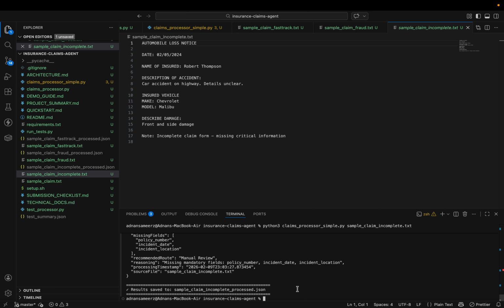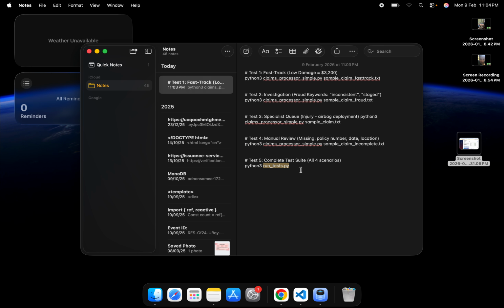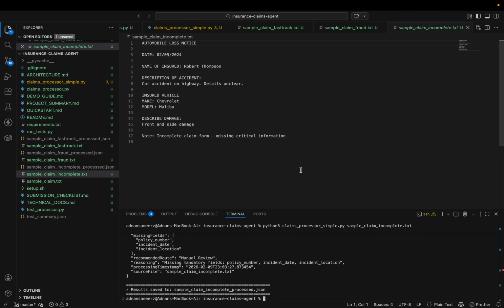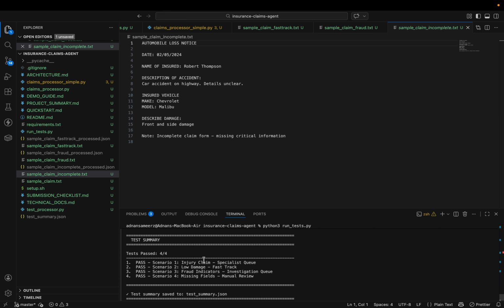Let's run all the test cases. For this, we'll run this command. Here we can see tests passed 4 out of 4. These tests process all scenarios automatically and validate that the routing decisions are correct. All the scenarios are working: injury claim, specialist queue, fast track, investigation queue, and manual review.